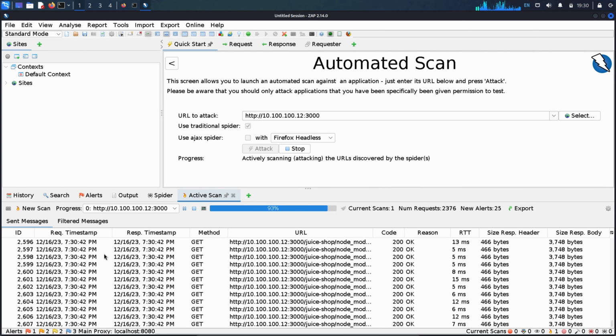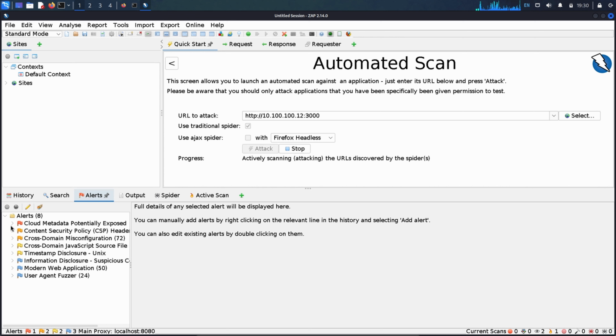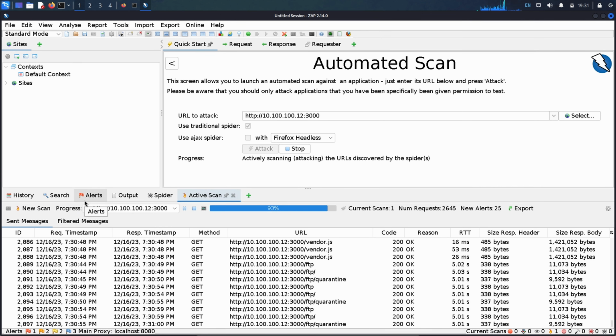So meanwhile, we can navigate to the alert section over here. As you can see, we do have different types of alerts, like high priority alerts, medium priority alerts, low priority alerts, as well as informational alerts. So we need to focus on low or medium priority alerts, which are vulnerabilities on that specific web application. Based on that, we can do the exploitation. So that is the idea.